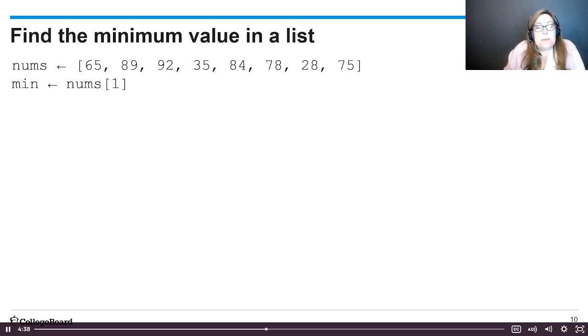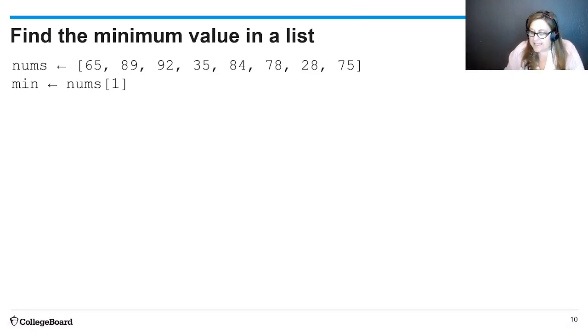I set a variable called min. I assigned it the first element of the list, nums1. So at this point, min is 65.